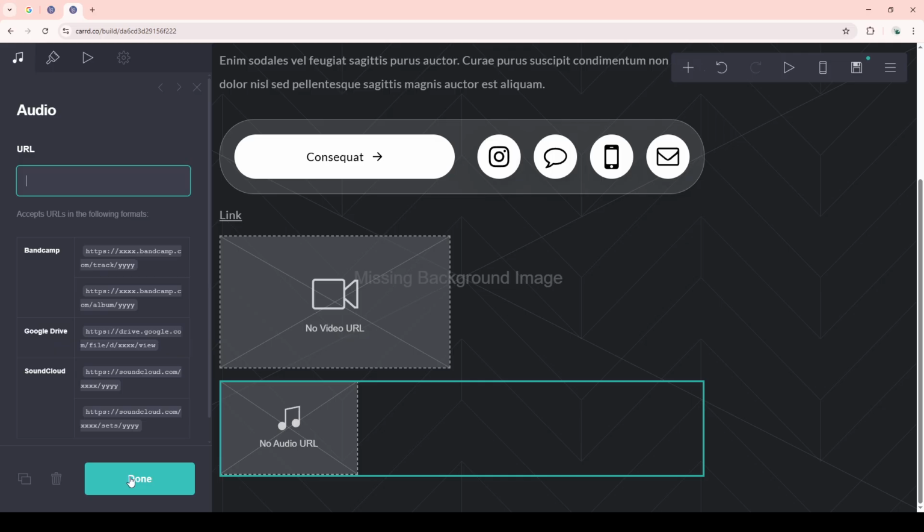You've successfully added audio to your Card.co website in just a few minutes. Remember, incorporating audio can really make your site stand out and engage visitors in new ways. So try it out and see how it elevates your online presence.